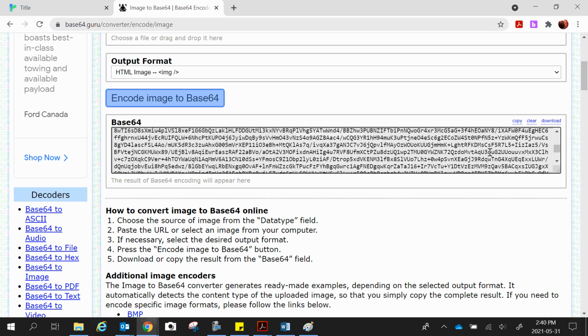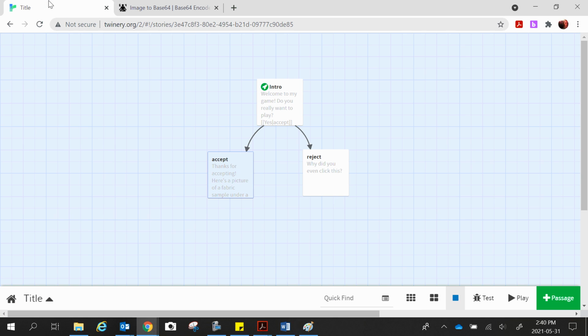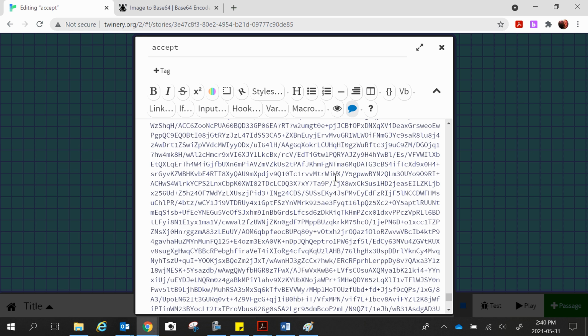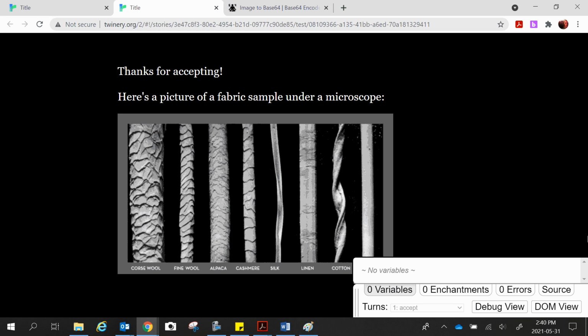So if I copy it with this little copy button here, I can now paste it into Twine, and even though it looks like a mess here, when I demo this page, here's my picture. It showed up. There's coarse wool, fine wool, alpaca wool, cashmere, silk, linen, cotton, and I need to scroll around, but I believe polyester is the last one. All what they look like under a microscope. So the image has made its way into the game.